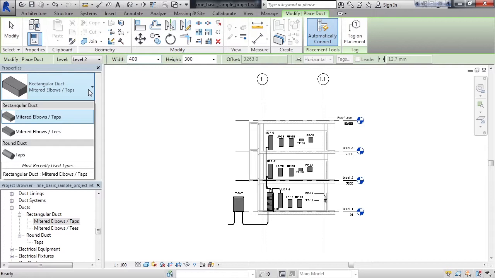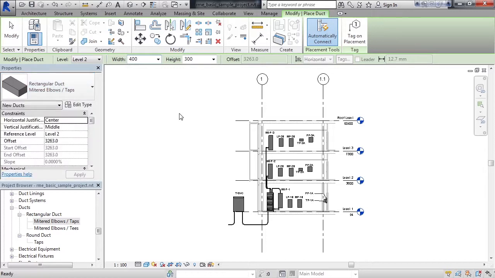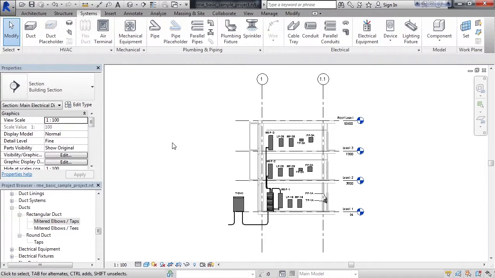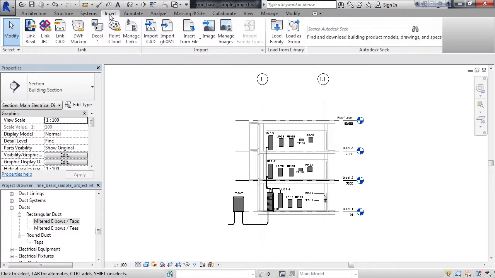Now you may be saying, well, what other types of family files are out there? What if I don't see it? How can I get those into my project? Hit the escape key or click the modify key in the ribbon to exit out of the duct command. And now to bring in any other type of family file that's not in your project, there's a multitude of ways to do it. But one way is I can go to the Insert tab, and then over toward the right, I can click Load Family.